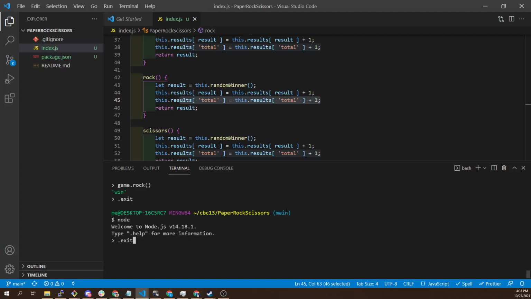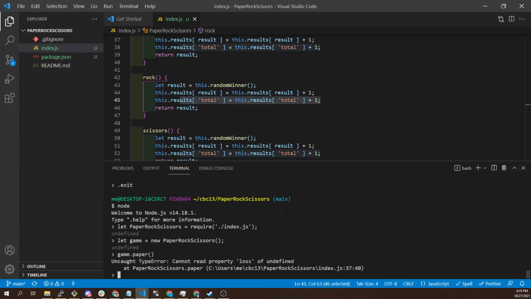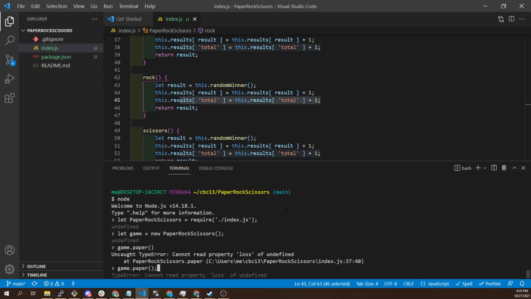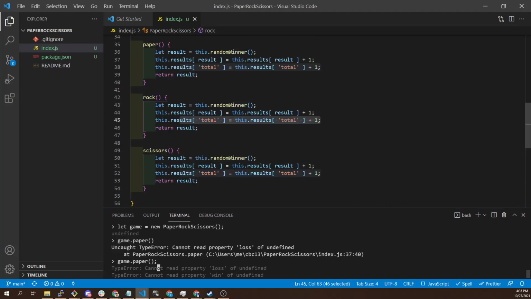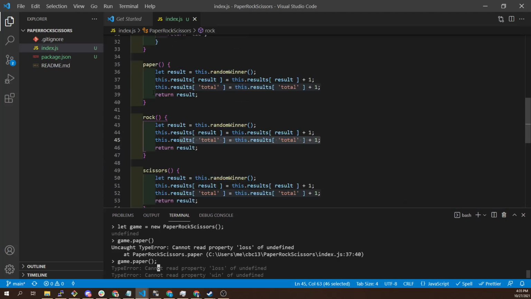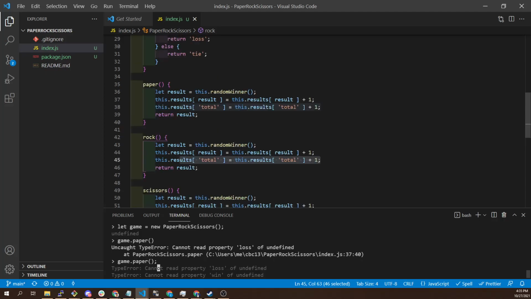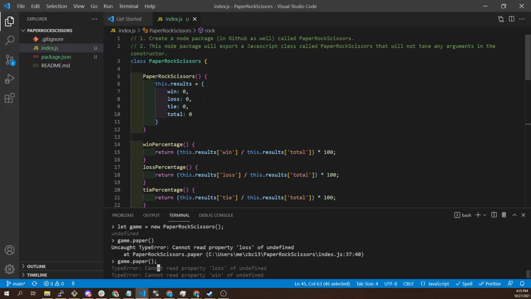So let's node. Okay. Create a new game object, and we'll say game.paper. Cannot read property loss of undefined. We got an error in our code. Line 40. Line 40. So this.results, did we name our thing? Yeah, this.results.